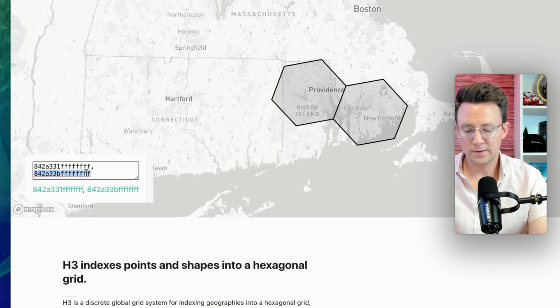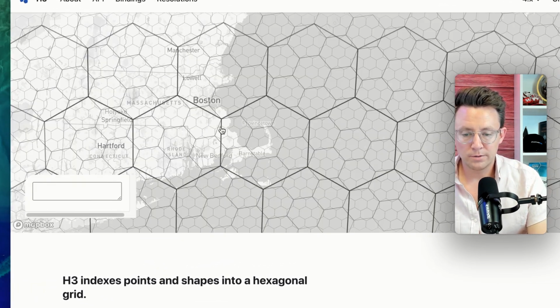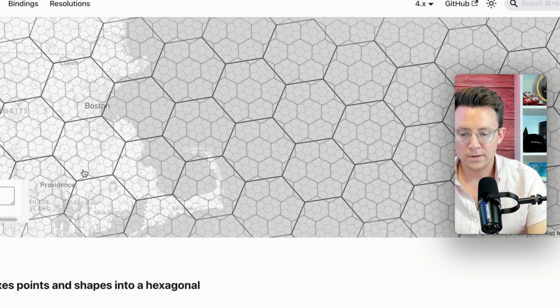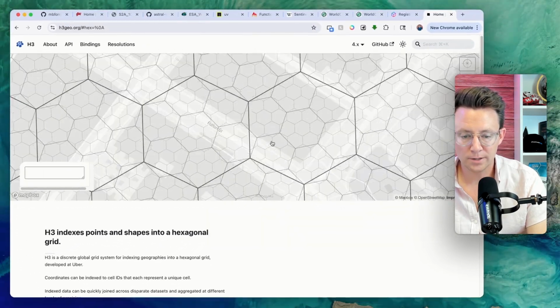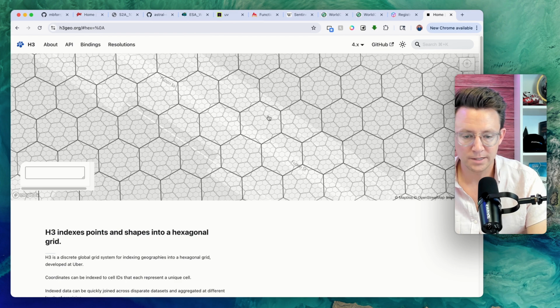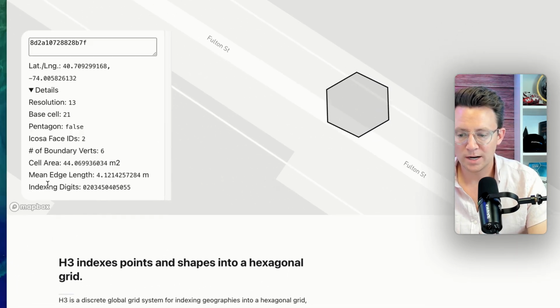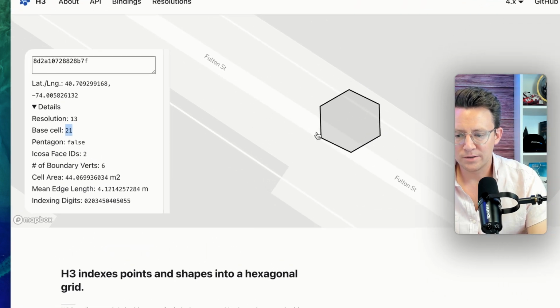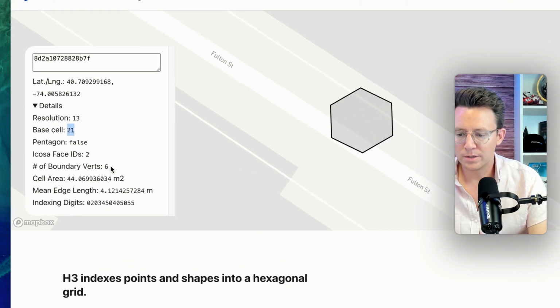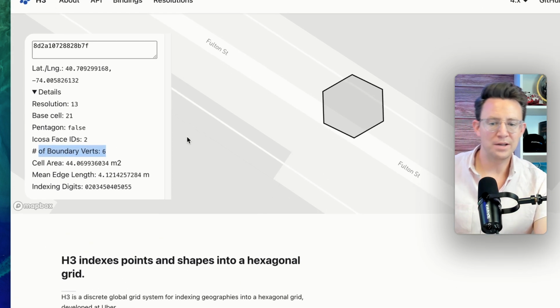I can clear that out, and it keeps going down to a very granular level. So let's go to a city so we can get the idea of this. We'll go down here to New York, and you can see how granular this goes to the street level. This is a street, and this tiny little ID represents this very small area here, at resolution 13. I think it goes to 15 in total. You can see the area at any point, so it gives you these attributes about the cell, right?